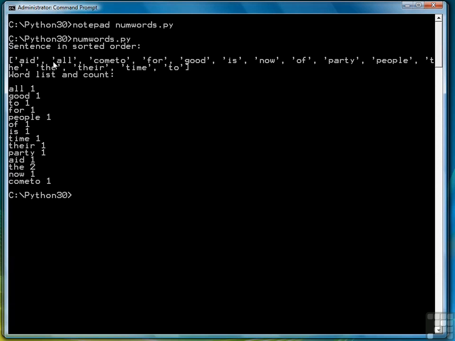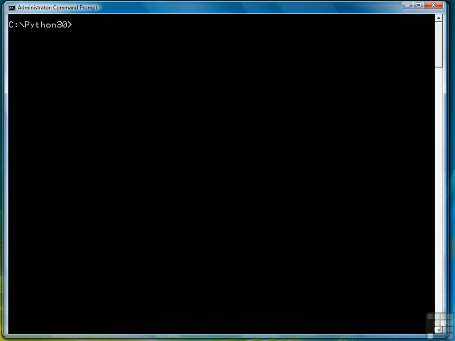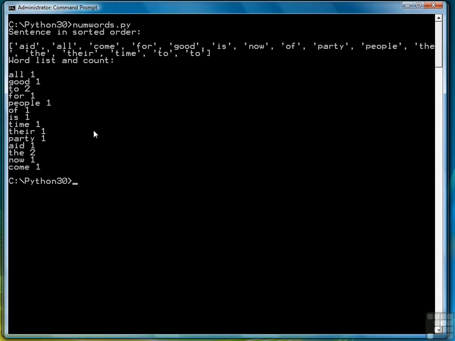Here's our sorted list. I see we have one little typo, so let's fix that real quick. Need a space right there. Now let's try it again. Let me clear the screen. Here's our sorted list of words, and here's our word count. Notice that the only word that duplicates is the word to and the word the.